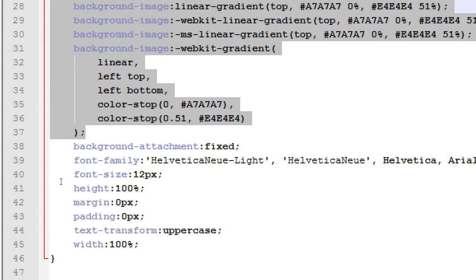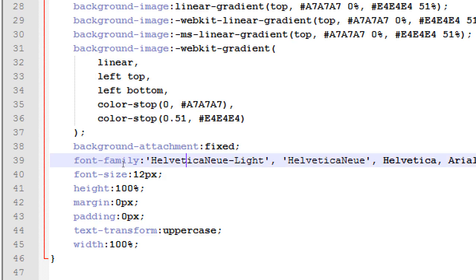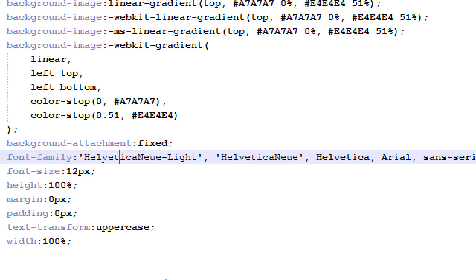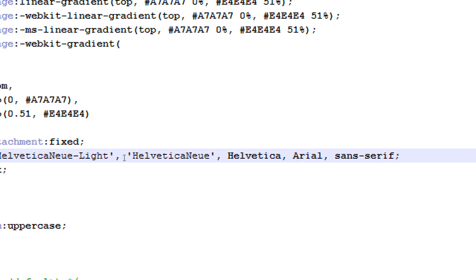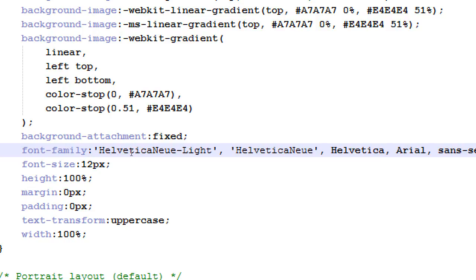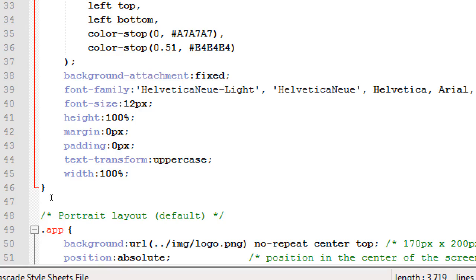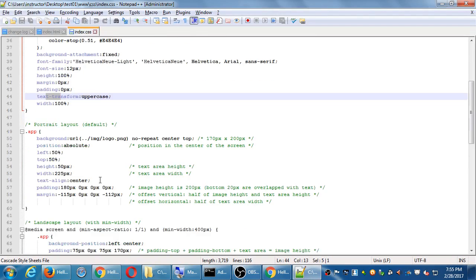Background attachment fixed. Font family. We've seen that. Here's setting our font styles. Helvetica New Light, Helvetica New, Helvetica Arial, Sans Serif. Whatever we learned about changing our fonts will apply here too. We'll do that later. Font sizes. They did pixels, 12. Height of the body. Stretch it to 100% tall, so that the gradient goes all the way down. No margin, no padding. Text transform, make all the text at the moment uppercase. And the width of the body 100%. So it, again, fully stretches to the size of the device. Portrait layout, default landscape layout.